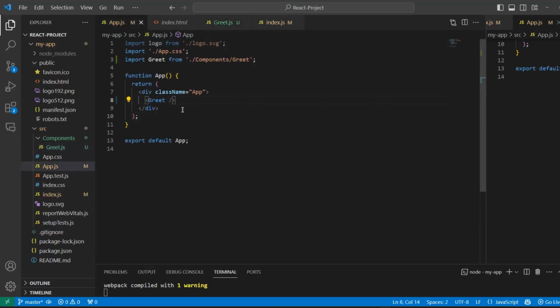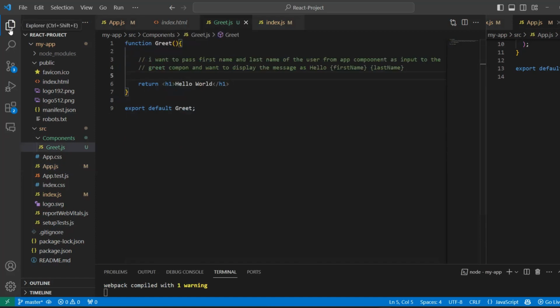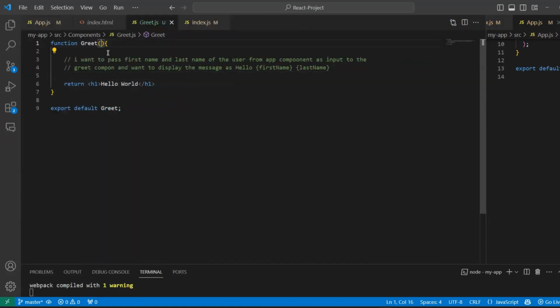we can go and say greet, and I'll say first name equal to Mahesh. His name is Mahesh. Then I can go and say last name equal to, also I can say it as Kumar. Now imagine if I want to access them inside my greet.js component, what I do is I can accept them as the props.